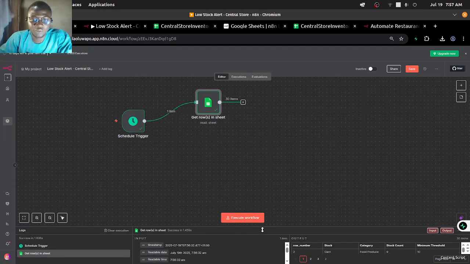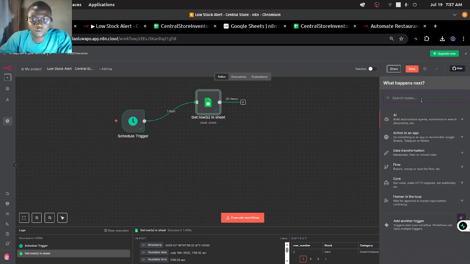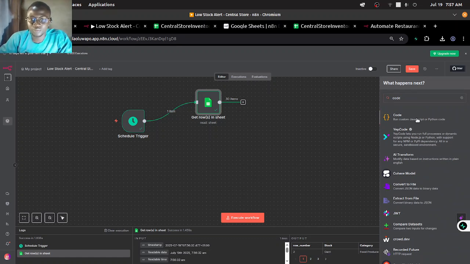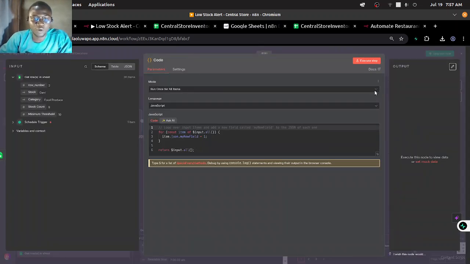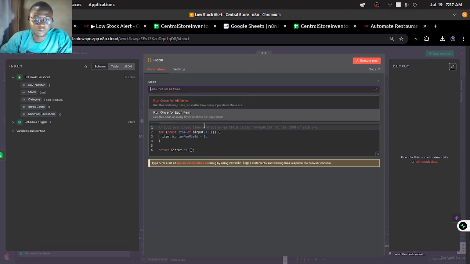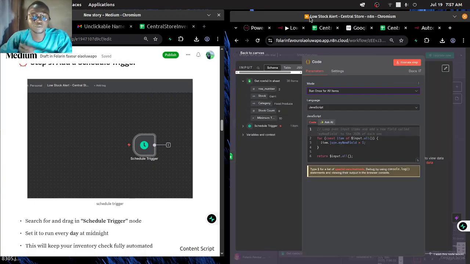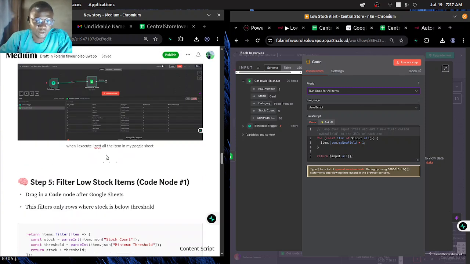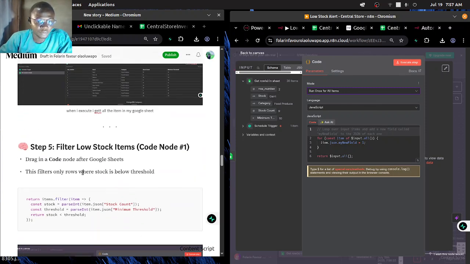So let's just move on and add our code. Let's click here, search for code. For our code, we'll be saying you should either run once for all items or run once for each of the items, right? I think once for all items. We don't want multiple. So we'll be using JavaScript as the language. Let's go and copy our code here.